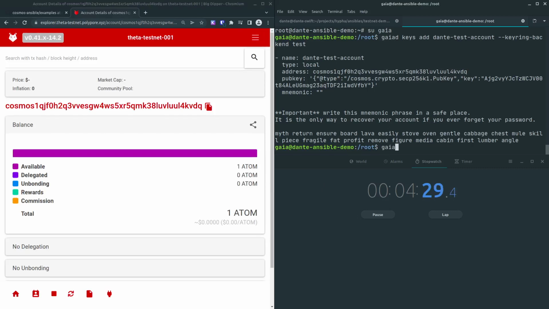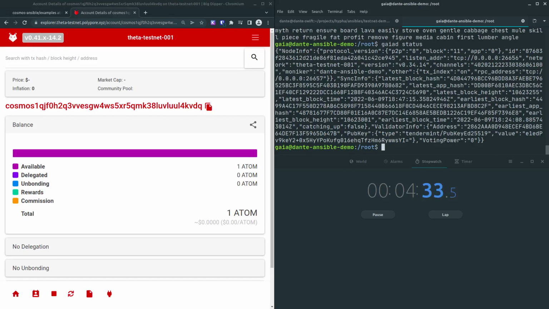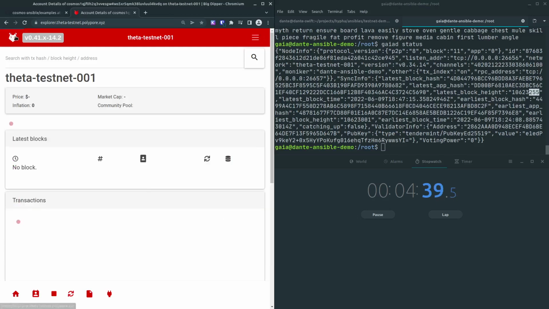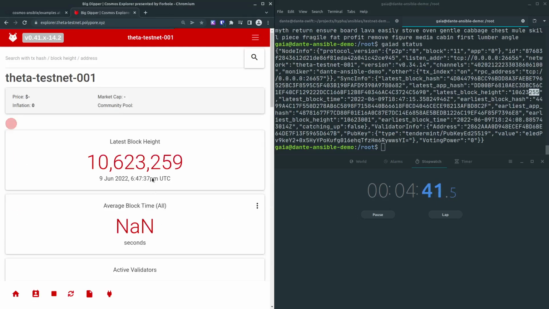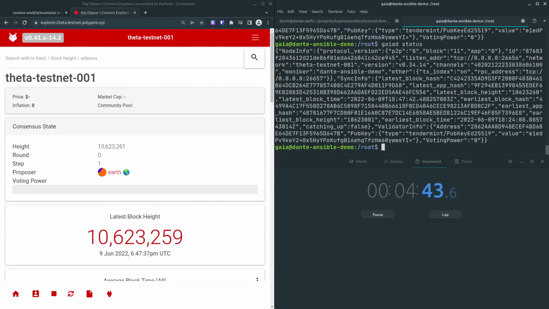And let me try running gaiad status again. There's more information now, and it looks like the latest block height ends in 255. Ends at 259 here, 260. There we go. It looks like we have synced.